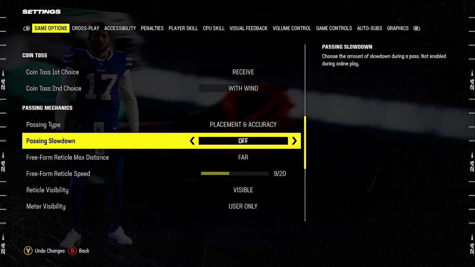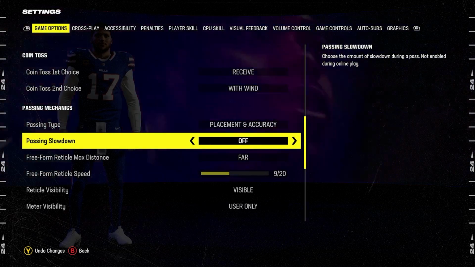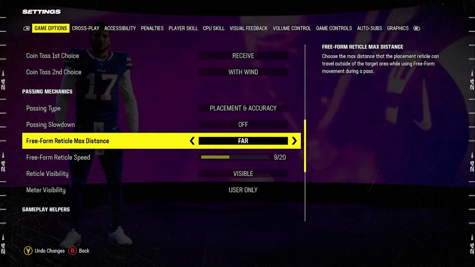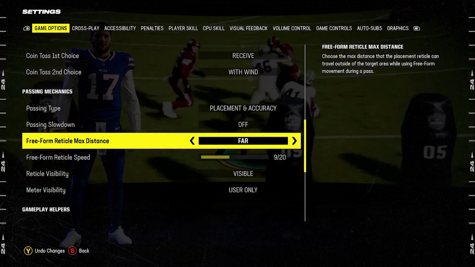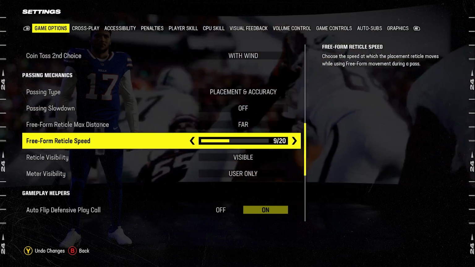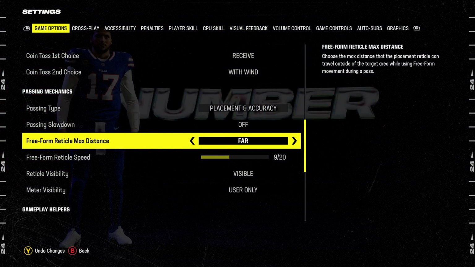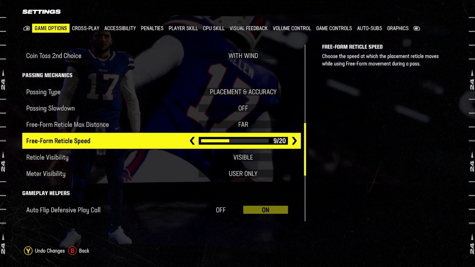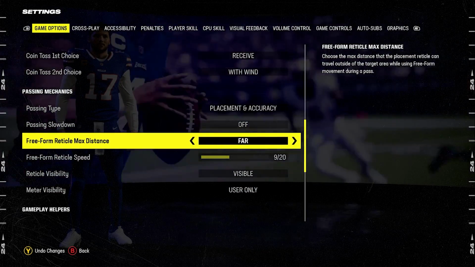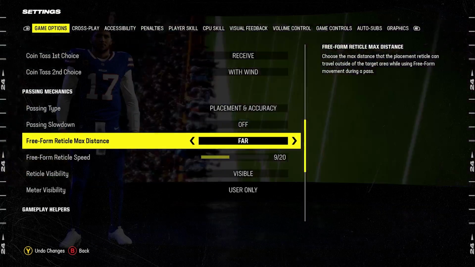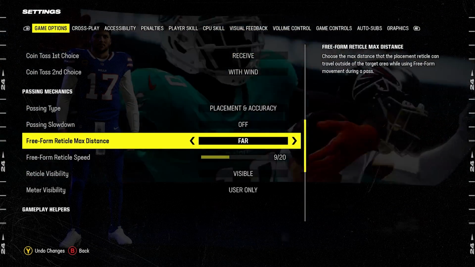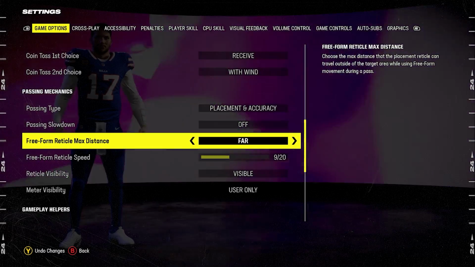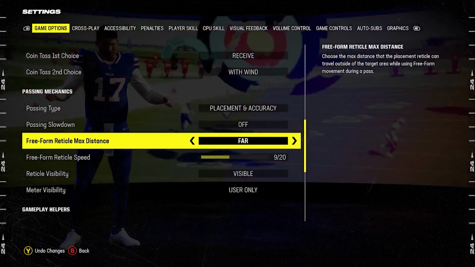Now, from there, passing slowdown is irrelevant if you're playing online. This is just something that you can use against the computer. And then the next two are very important. These are your freeform reticle max distance and the freeform reticle speed. Now, I use FAR and I use 9 out of 20. This is something that we get a lot of questions about, and what I want to say is you don't always want to use the same thing that someone else is using. You want to get comfortable making the throws in game that you're trying to make with freeform. This is what makes me comfortable to make these throws, but this may not work best for you.